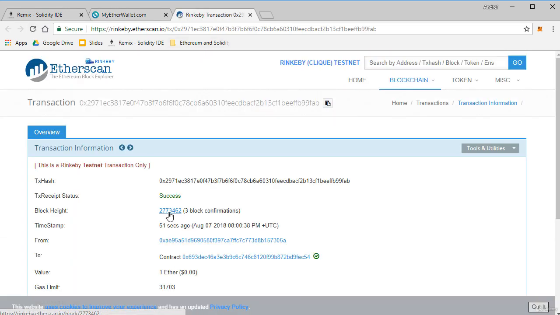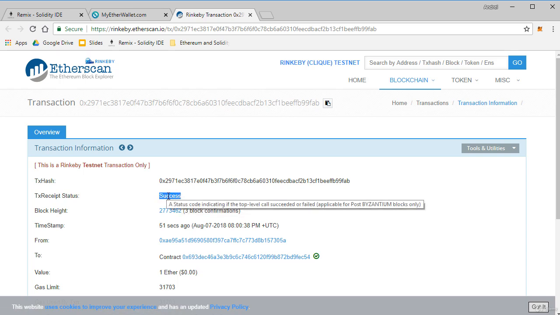So view the transaction, and the transaction is already mined. As we can see, the transaction receipt status is success. Last time we had fail. Why does this happen? Because our contract with this address can hold an ether balance. It has a payable function.